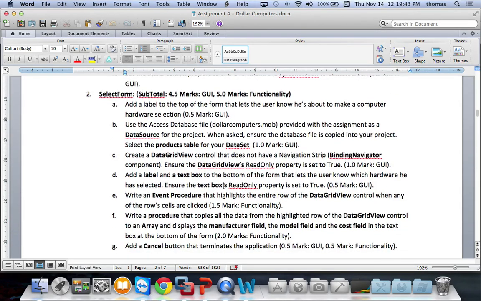Your select form is where you have your Datagrid view, right? And if you notice, it says, ensure the Datagrid view's read-only property is set to true, which means you shouldn't be able to add new records, right? That's important, right? And then I want to add a label and a text box to the bottom of the form to let the user know which hardware he has selected. Write an event procedure, in this particular case, an event handler, that highlights the entire row of the Datagrid view.